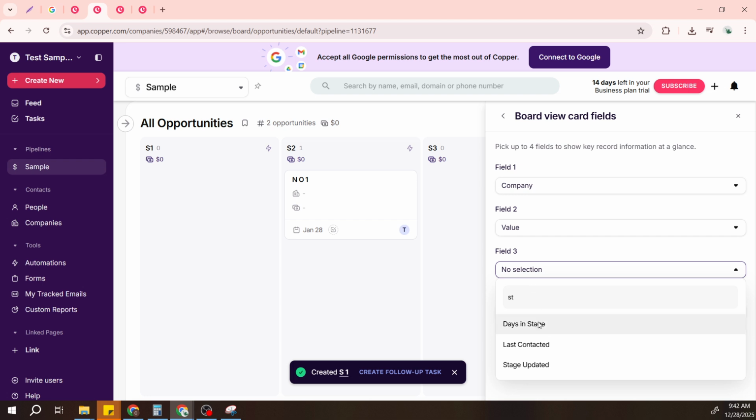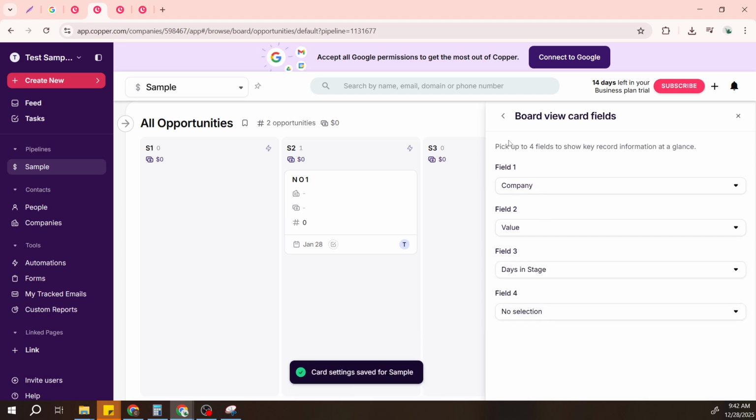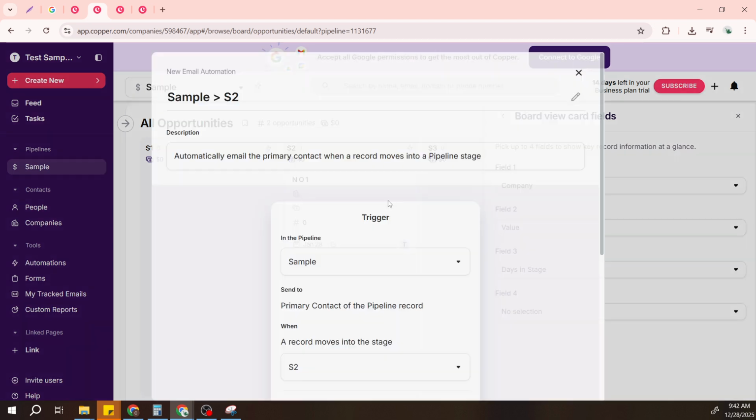Finally, you can automate communications when a record enters a specific stage. Look for the lightning bolt icon on a stage header to set this up. This is great for sending timely follow-ups without manual effort, helping you maintain momentum with prospects.